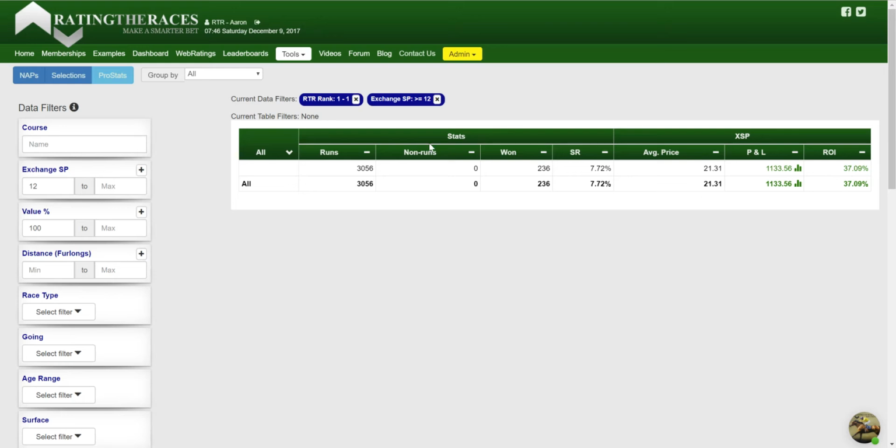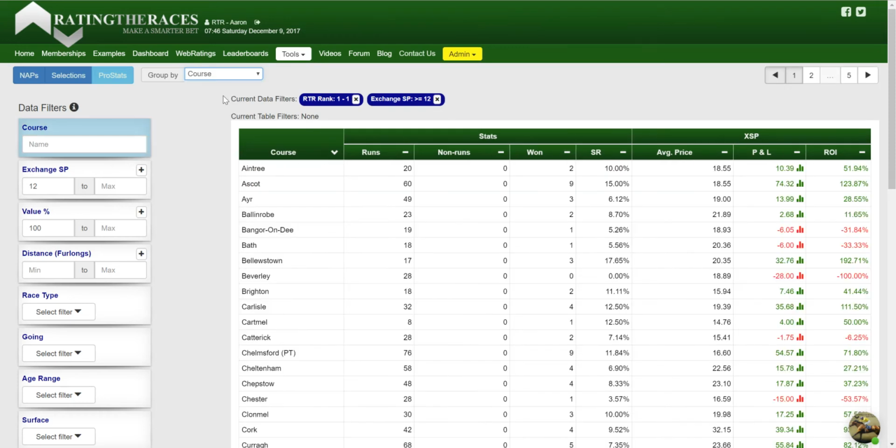Now, the table that we're looking at right now is grouped by all, which means there's actually only 2 rows in the table, and those 2 rows are exactly the same. So let's move to a different table where a table filter would be more relevant. Let's go to by course. That one gives us loads of different rows.